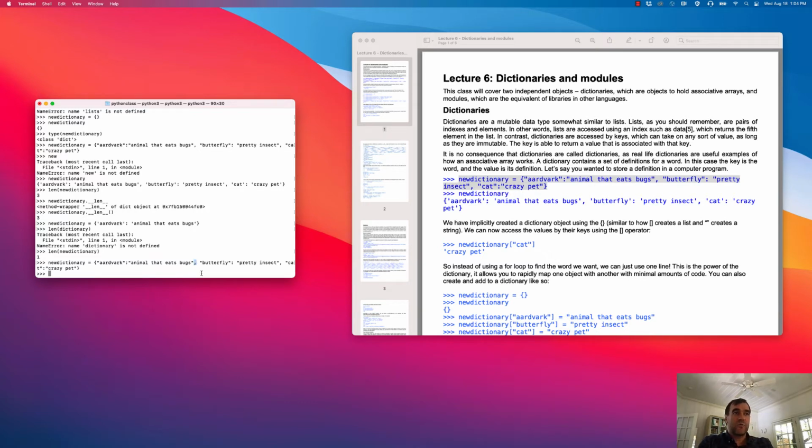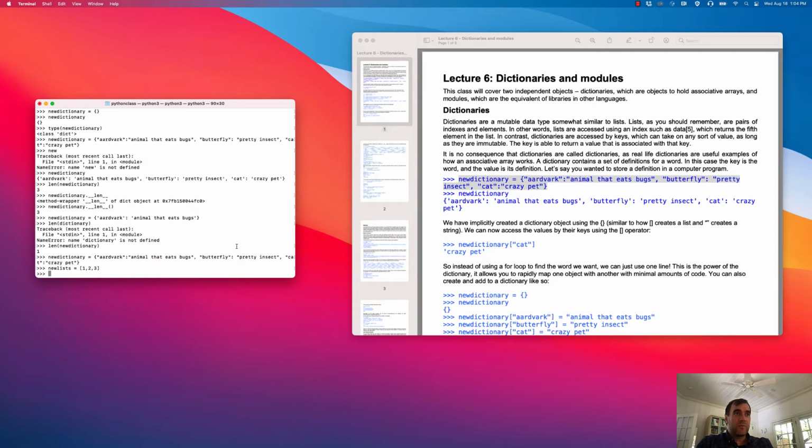So this should hopefully remind you of lists, where each element is separated by a comma. So similarly, each element of a dictionary is separated by a comma. The difference, of course, is that a list only has a single value for each element, whereas the dictionary has a key value pair.